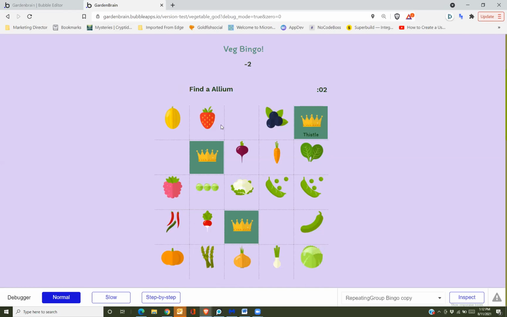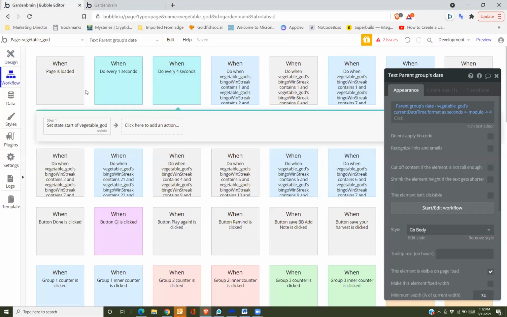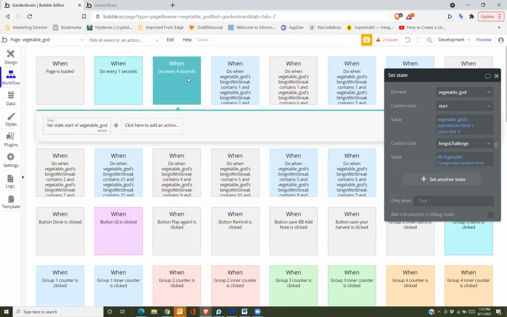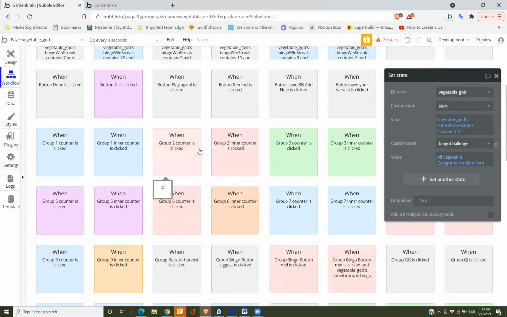So go back to the workflow that's resetting the timer element, the actual timer element. The way that you reset that is the value Vegetable God's current date and time plus 4 seconds. That's how you're resetting it. So you want to set that same custom state every time one of the things is clicked. Start and bingo challenge.